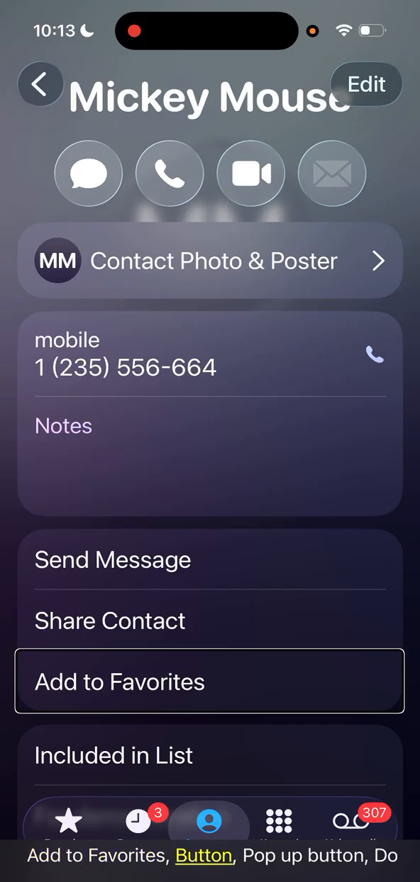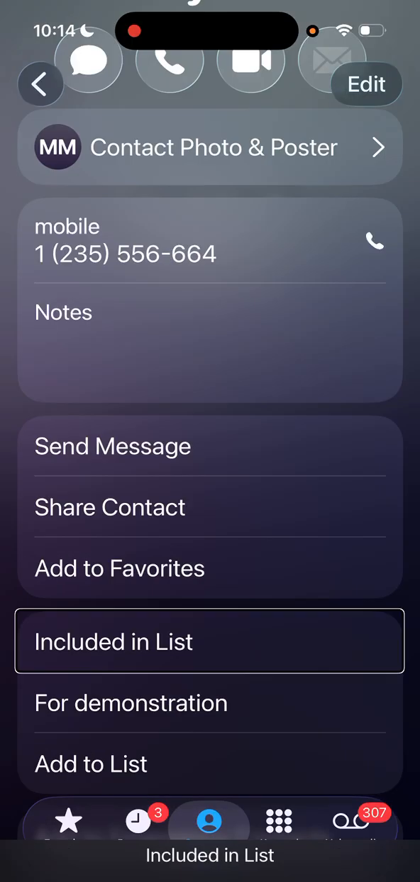Add to favorites button. Remember on the front screen, on the front home page of the phone app, there was a menu at the bottom, right, that had favorites, recents, contacts, keyboard, and voicemail. The lower left was favorites, so I could add Mickey to the favorites, and then when I tap on that, I would see Mickey in there. So if you have a few favorites, you can even put them in there. I wouldn't over-inundate it with favorites, or it wouldn't really be a quick little list of favorites. It'd be too much. I'm going to flick to the right. Included in list.